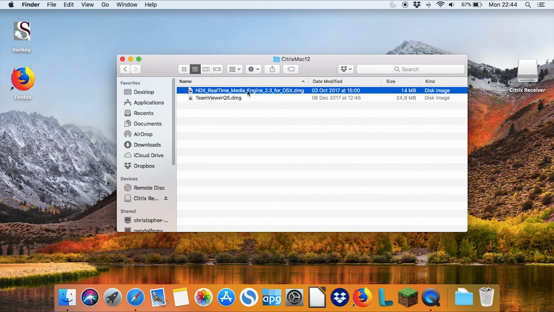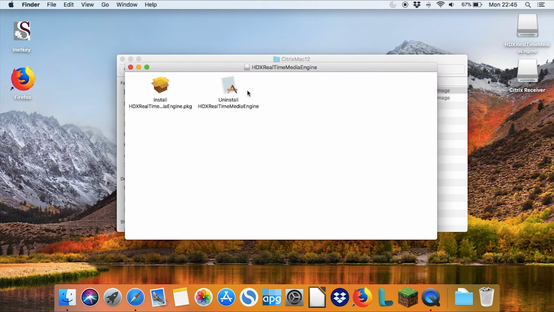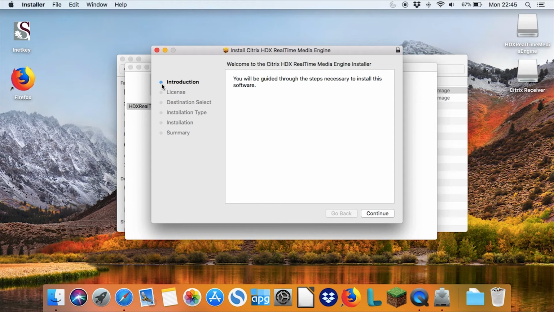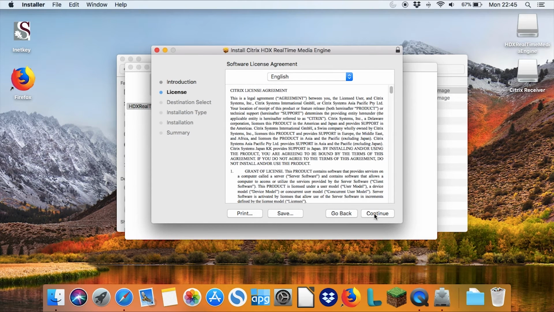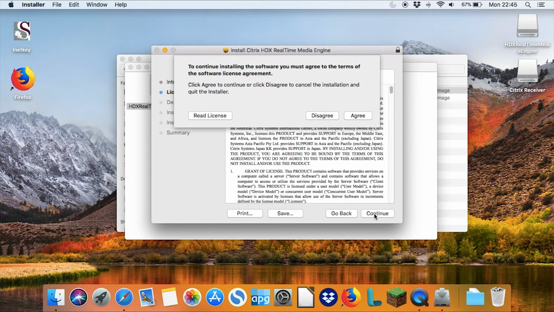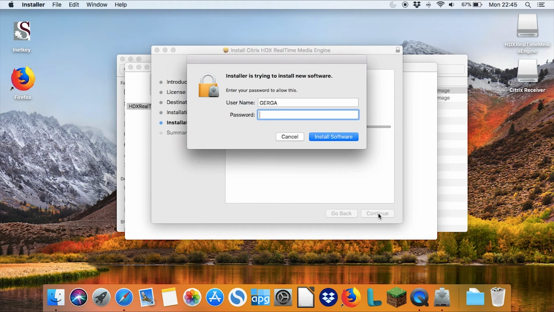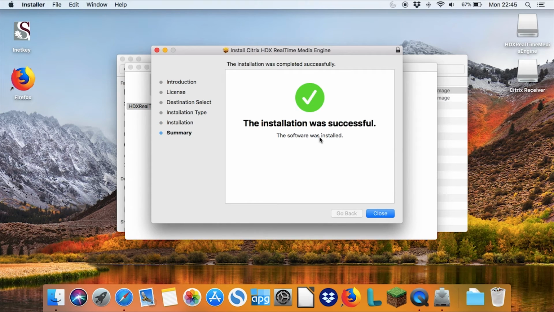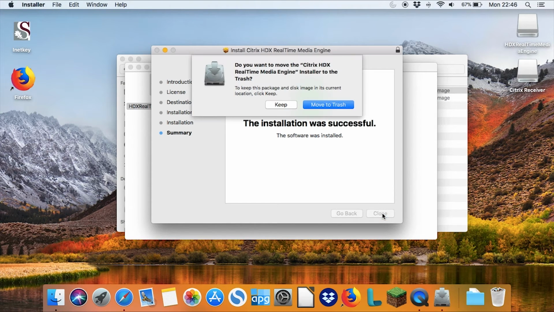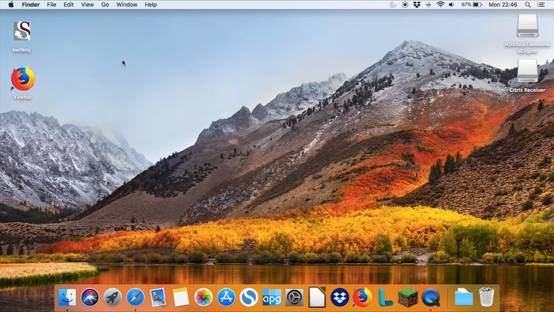Install the HDX real-time media engine as well. The process will be similar to the Citrix Receiver installation. This completes the third step.